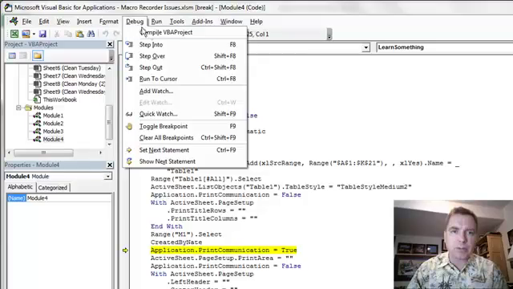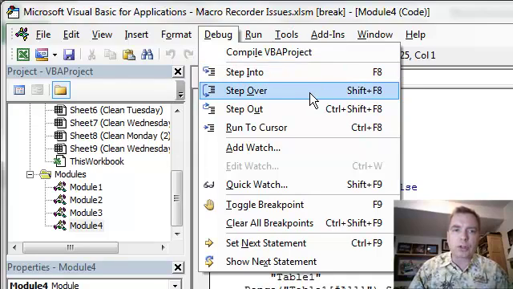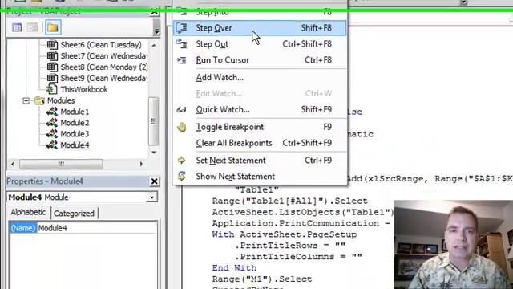So again, from the debug menu, step into is what we started with. Just run the next row, run the next row, run the next row. Step over says run that subroutine, that other macro, that other procedure I've got going, but don't show me line by line. Step over it. Still run it, but step over it. I don't want to see the line by line activity.